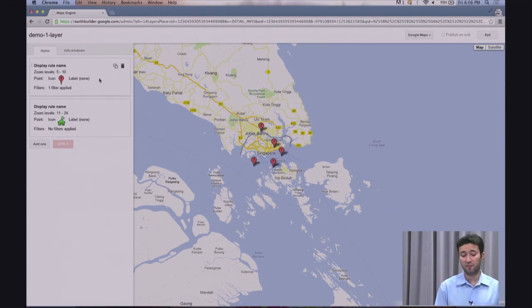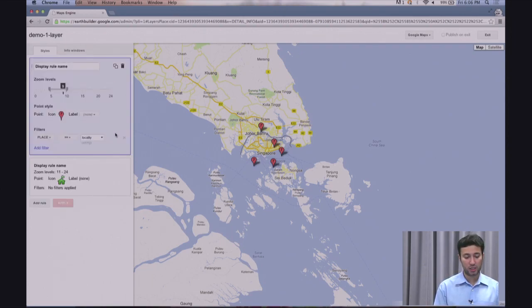You could also have multiple display rules, and the way it's applied is exactly in the same order as how you see it. So we will always test features against the first rule, and only those features that do not match rule number 1 will be tested against rule number 2, and so on and so forth. So you want to make sure that you always start with the most restrictive rule, making your way to the least restrictive rule.